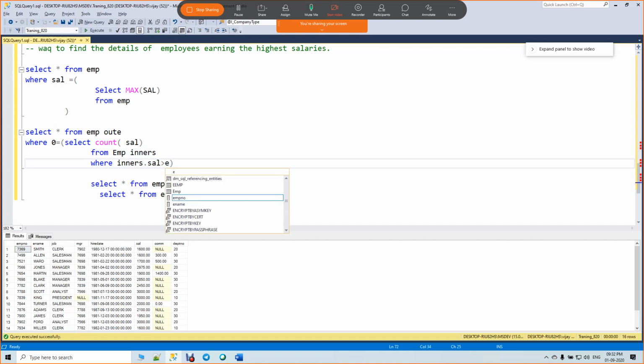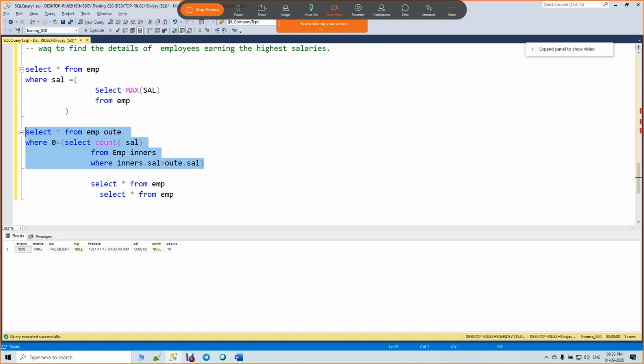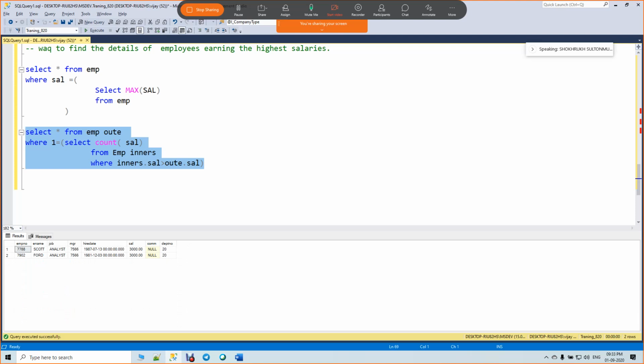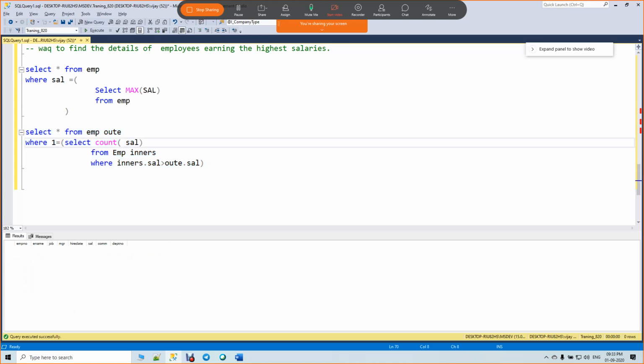So here E dot salary, I mean outer dot salary. For every record it will execute actually. Okay, I will tell you one more example, maybe it will be more clear. If you put 5 it shows only that. If you put 1 here, it will give the second highest salary. If you put 2 here, it will give the third highest salary. You don't have a third highest salary, so you can put 1 here, it will give you the second highest salary.